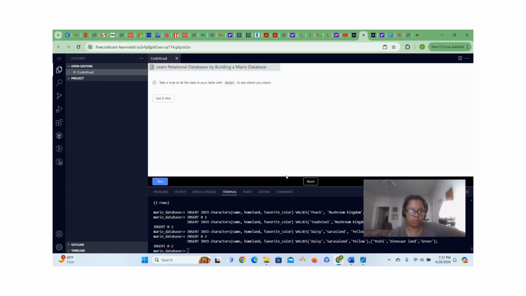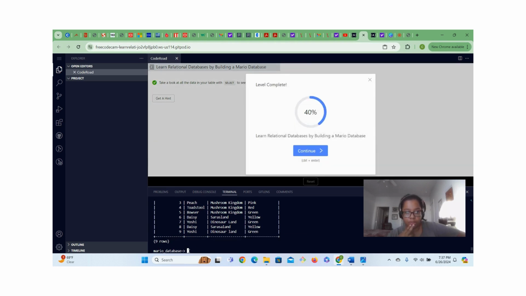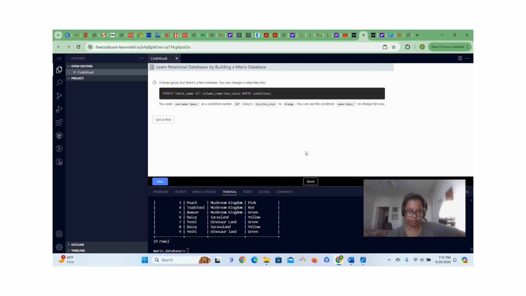Take a look at all the data in your table with select. Okay, let's see if we can get my select. There you go. Looks pretty good. The characters are in there. Yeah, like that. It looks good, but there are a few mistakes. You can change the value like this: update table name set column. You use username, same as a condition earlier. Set Stacy's favorite color to orange. You can use the condition name Daisy to change her role. Okay, let's see.